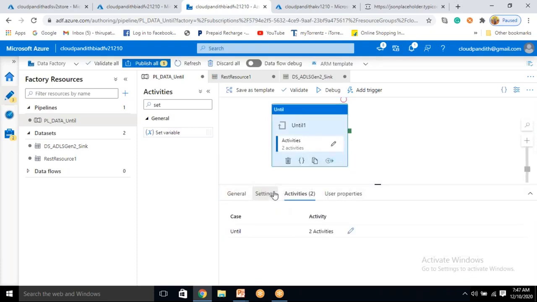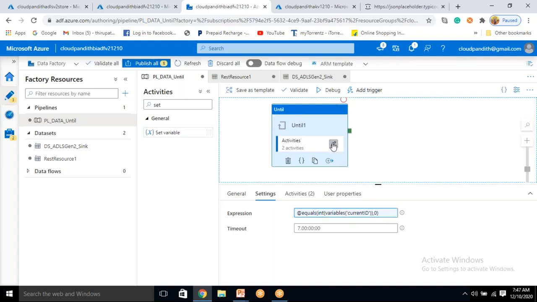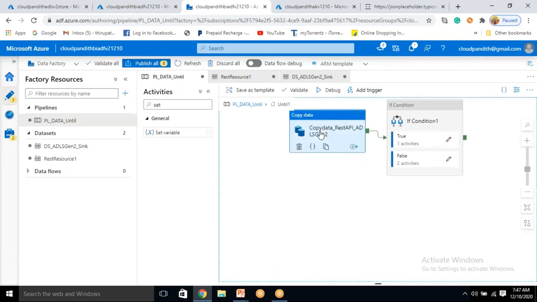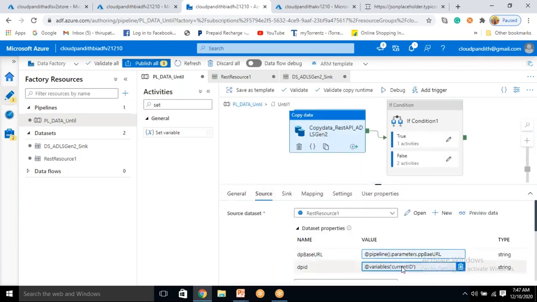Until activity, what is it saying? Check it here: at the rate equals int variable of current ID equal to 0. What is current ID? Current ID is 100. Is 100 equal to 0? False. When it is false, it will go into the copy activity, and here we are passing the pipeline base URL.